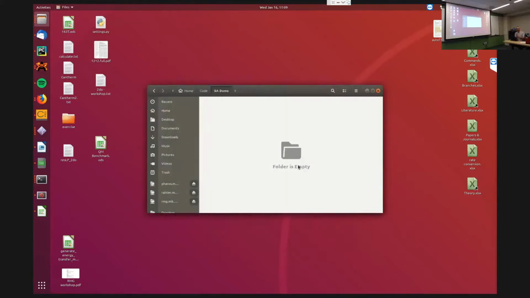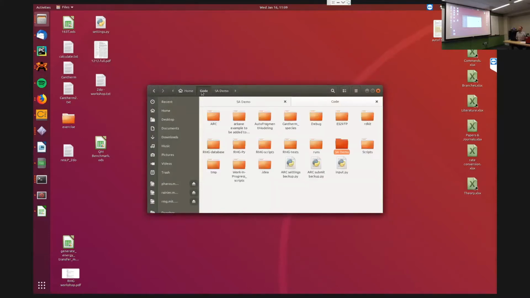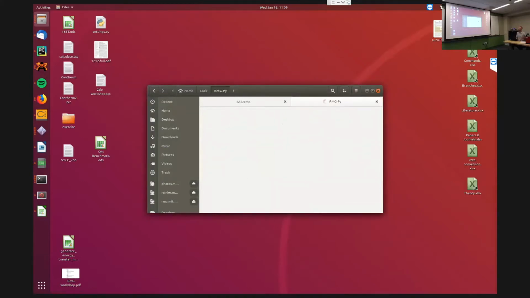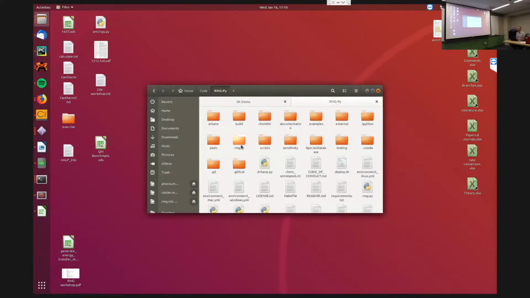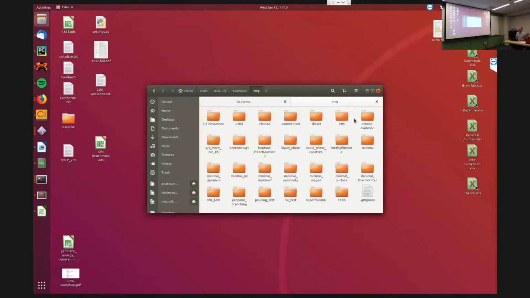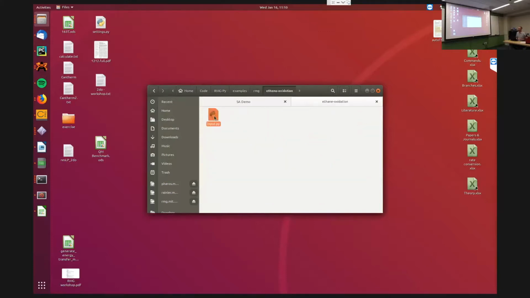That was my example. I just verified that things work. Let's start from scratch. We want to run RMG, and we want to tell RMG that we want sensitivity analysis. I already have RMG on my computer. I assume you all do as well. If you have the developer version, you have examples as well. If you don't have the developer version, you have binaries. You can download examples from the website. Here are examples. Let's take ethane oxidation.